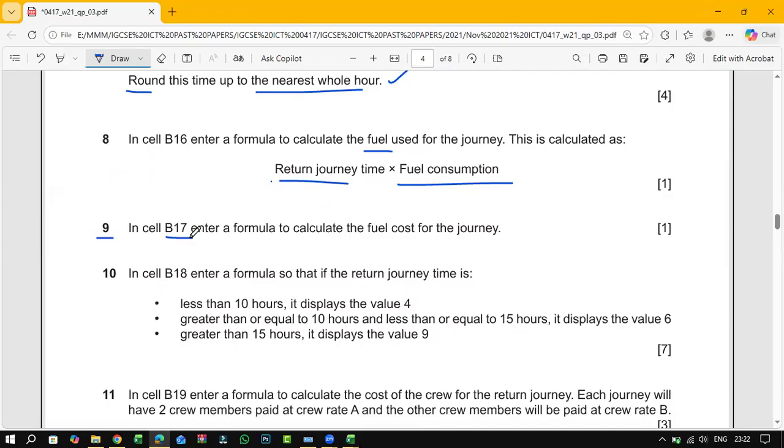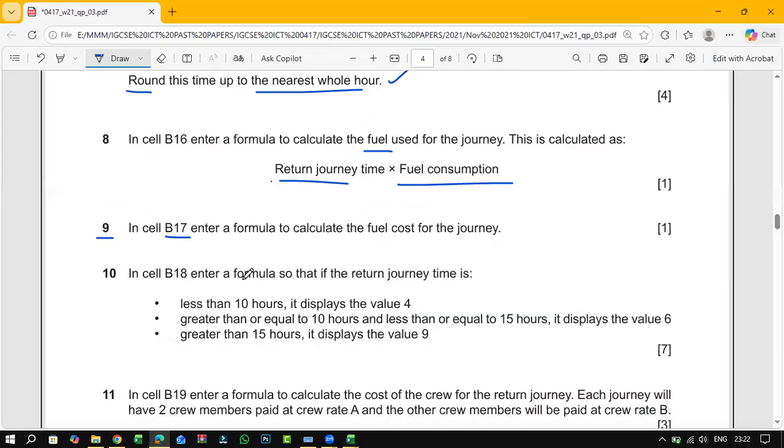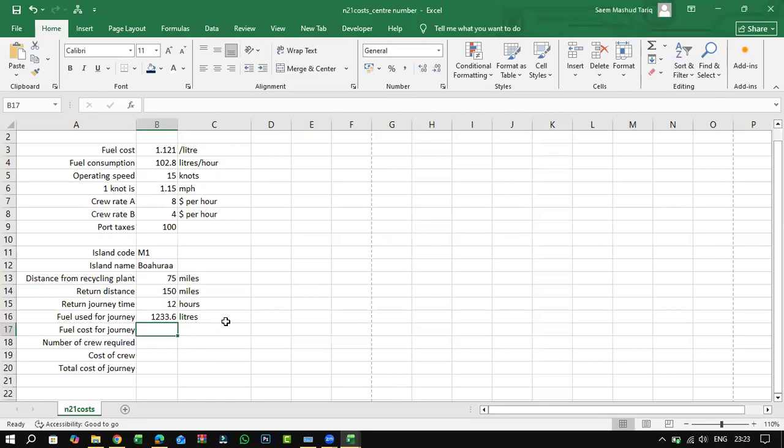Yes. In cell B17 over here, enter a formula to calculate the fuel cost of the journey. What will we use to calculate the fuel cost of the journey? Now you tell me. Fuel used is done, so what will we use for the cost? Fuel cost.